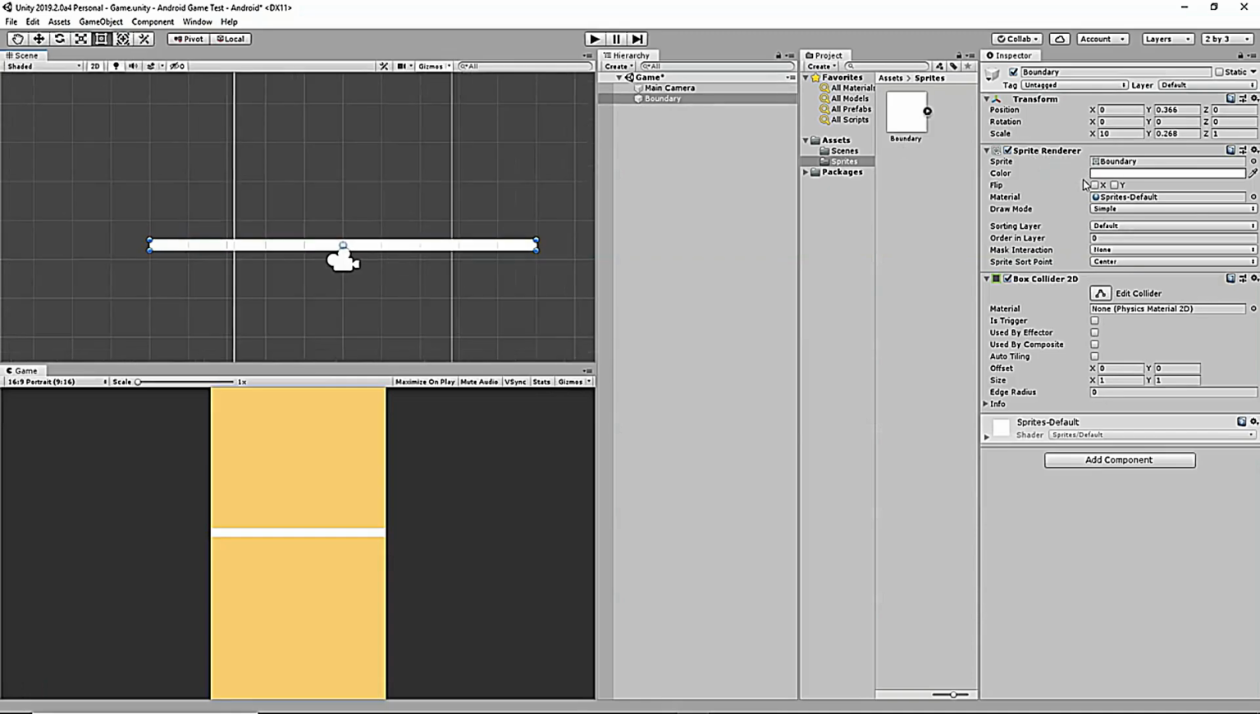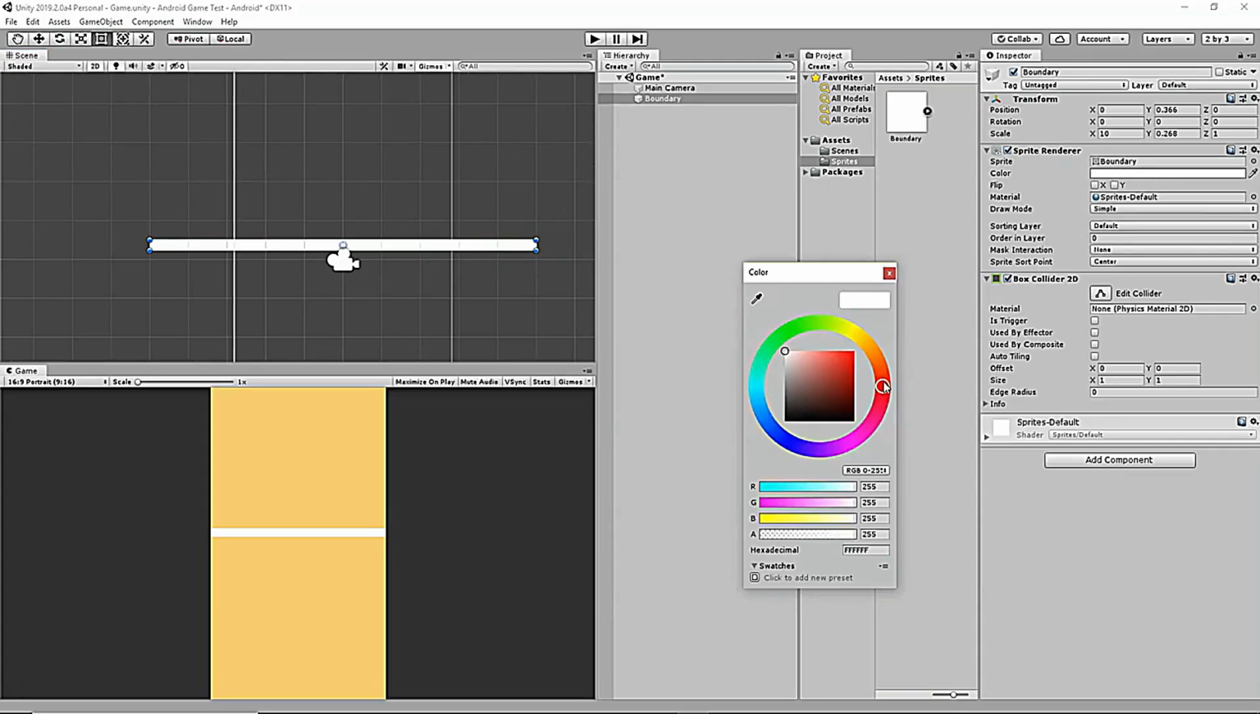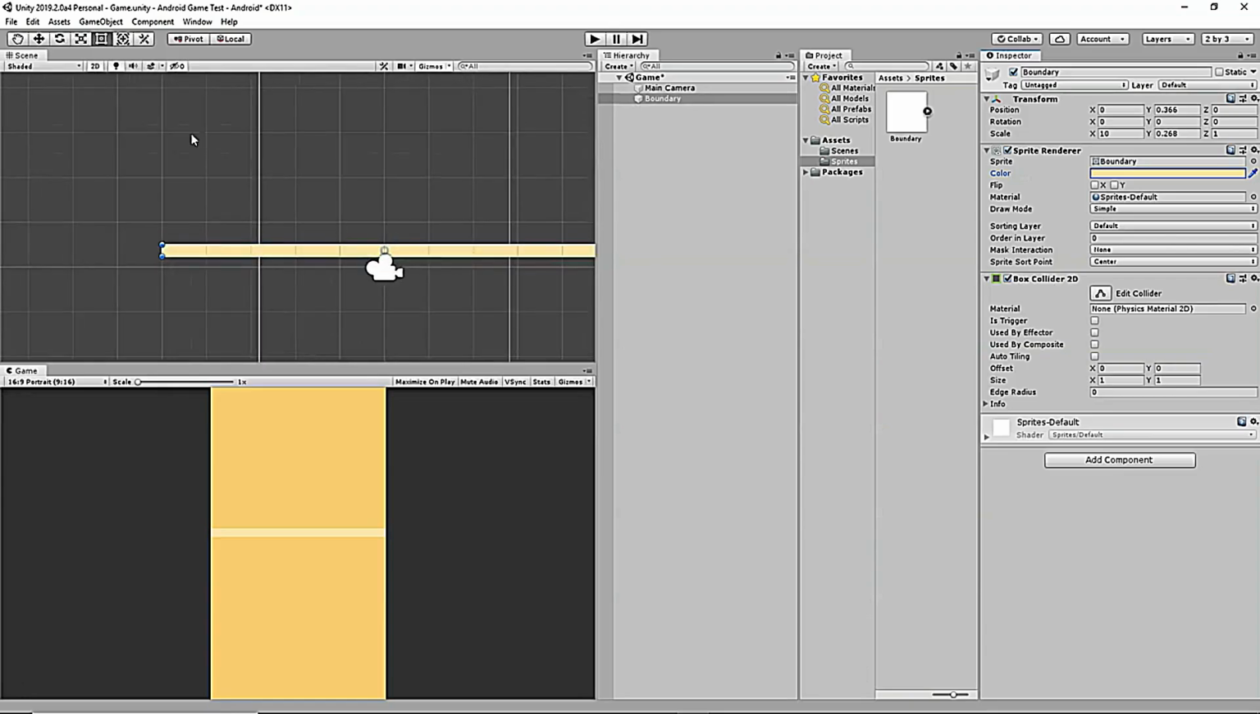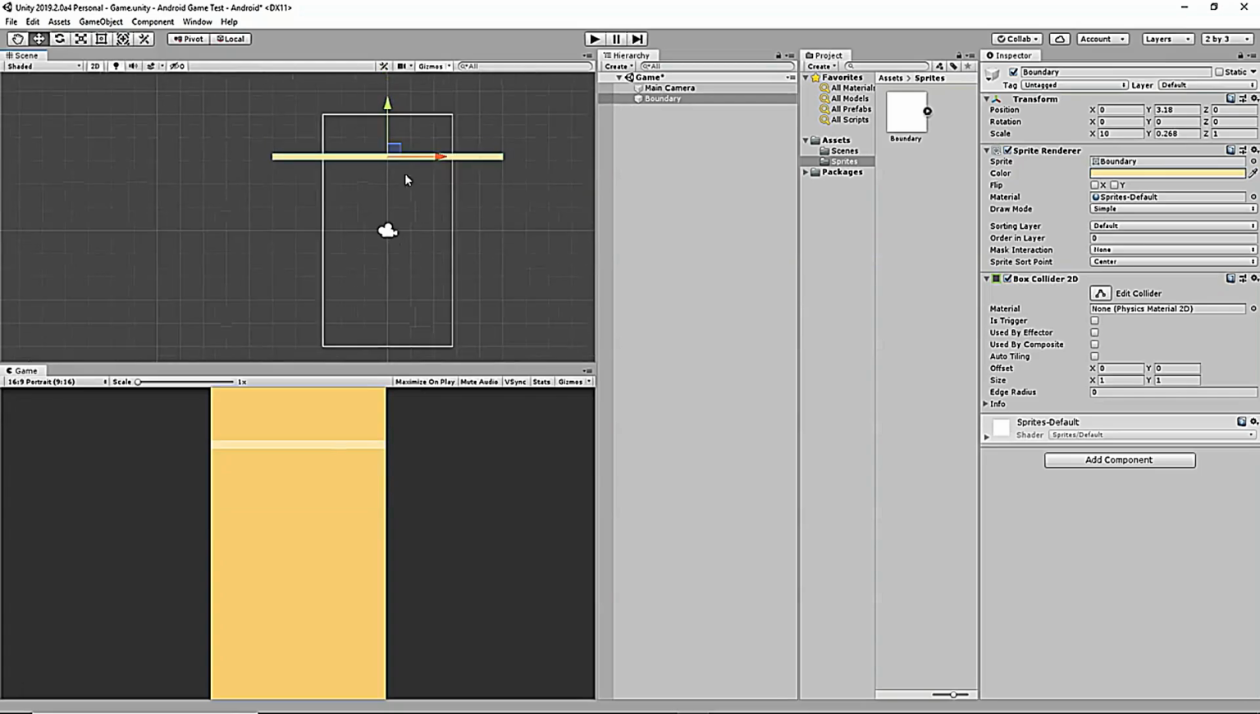So as you can see here, we have this sprite renderer property. From here, we're going to select the color and we're going to make it, I think, a little bit something like this. Of course, you are free to give it any color that you want. I'm just giving it as I'm feeling right. So now I'm going to select this tool and then I'm going to move it onto the top of our screen like this. As you can see, now the boundary has moved to the top of our screen.